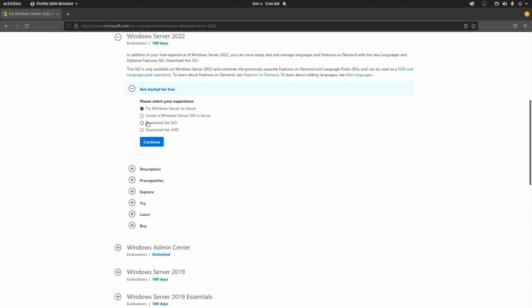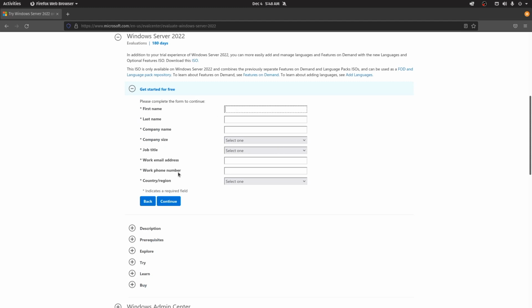So what you'll want is the ISO. That's what you'll want to download. When you say continue, it's going to have you fill out some stuff, and then you'll be able to download it. So once you do that, that's the first part.